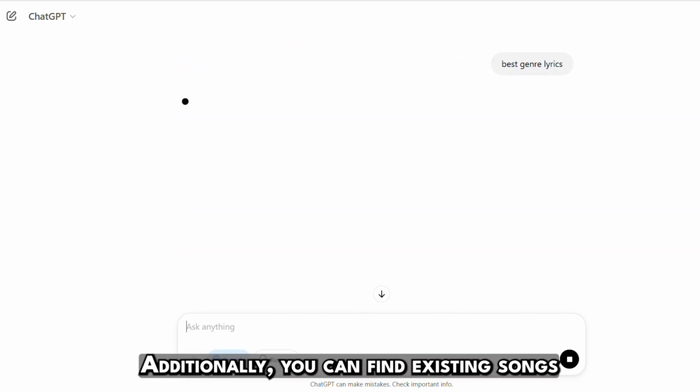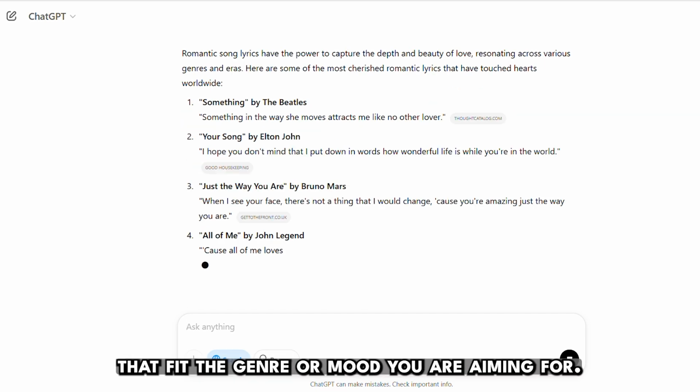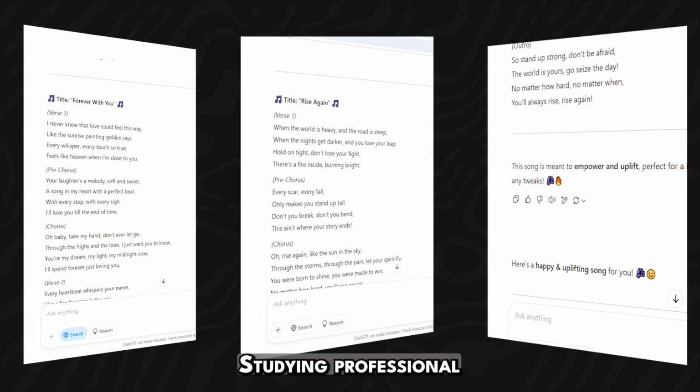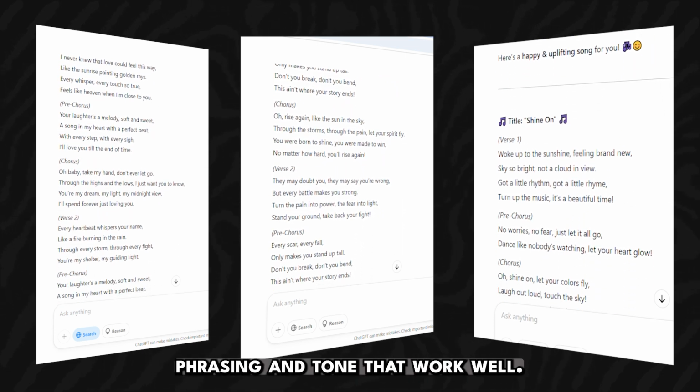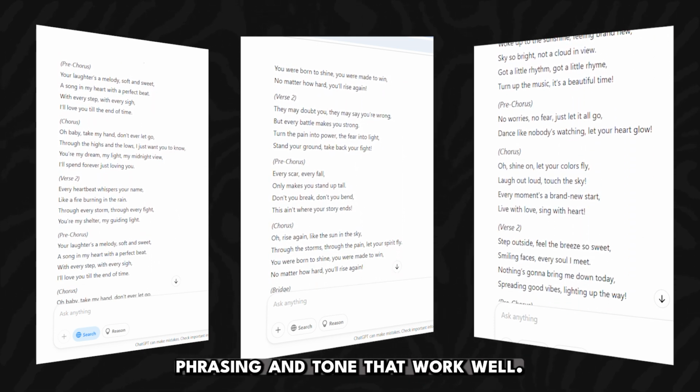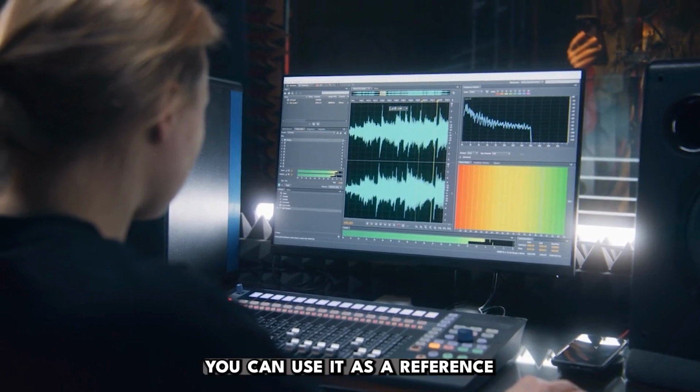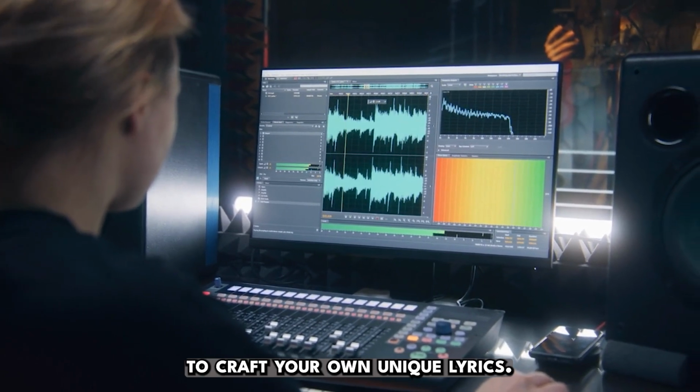Additionally, you can find existing songs that fit the genre or mood you are aiming for. Studying professional songwriting structures can help you understand the rhythm, phrasing, and tone that work well. Once you find a song you like, you can use it as a reference to craft your own unique lyrics.